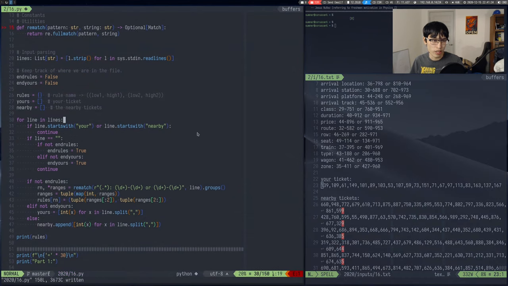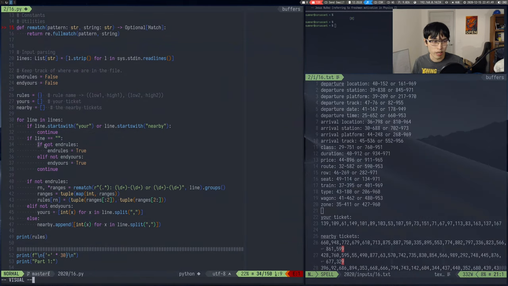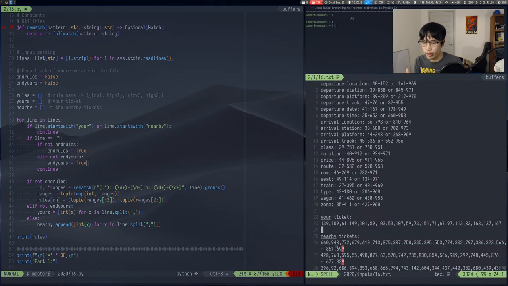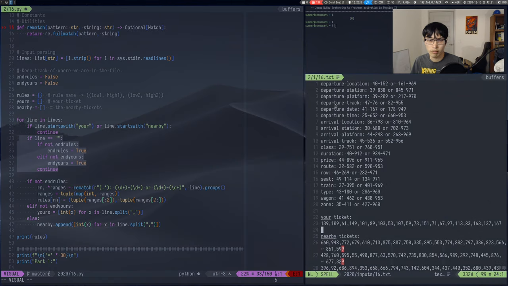Okay, so then we go through each line, ignoring lines that start with your or nearby. The other way to do this is just delete these lines if I was lazy, but I left them in. If the line is empty, then we're either here or we're here. So if we're here, then this end rules applies. So if not end rules, then we set end rules to true. That way the next empty line that we see, we set end yours to true, so that we know when to start processing the nearby tickets. So this basically controls gates where we are in the input.